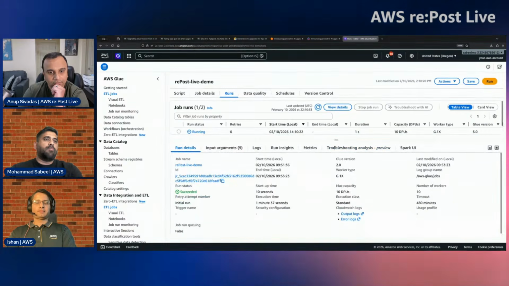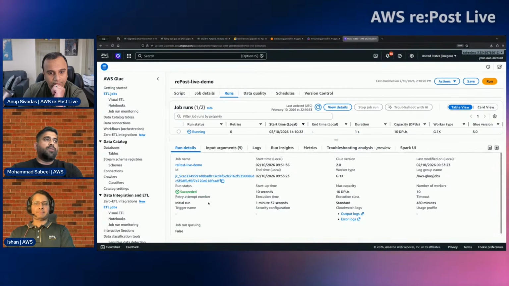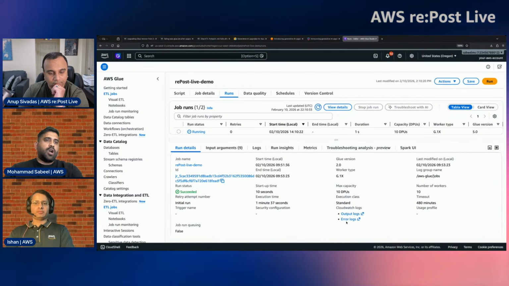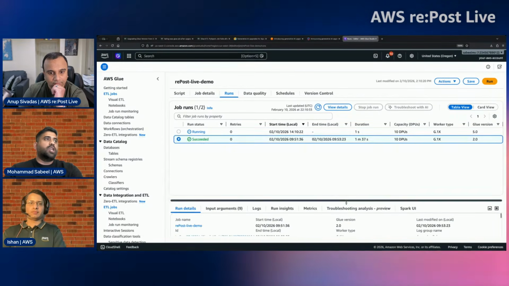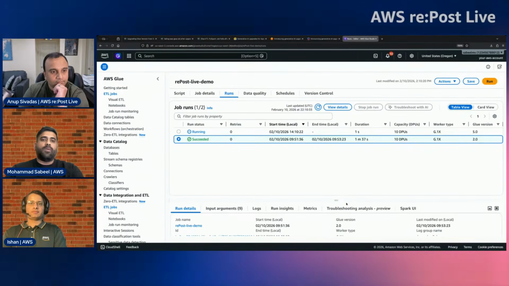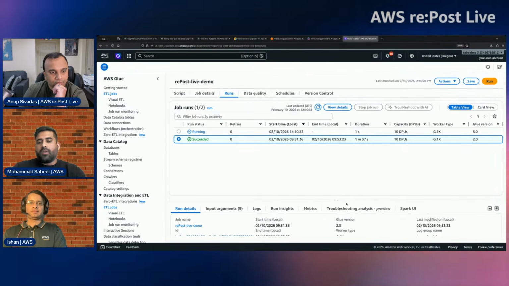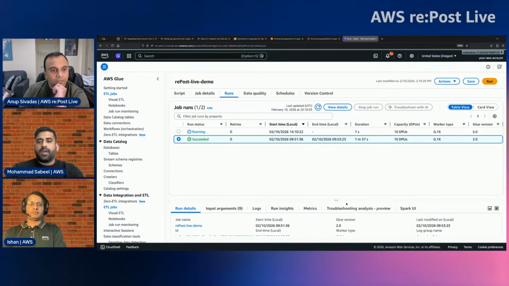And during the runtime, we have these logs available. We have the CloudWatch logs. It's already enabled for this job, and we can take a look. If there's any issue, any problems, we can always go back and check that. And I'll show you on the CloudWatch logs how to check for any errors or any failures.